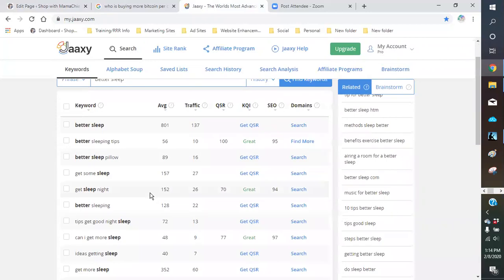All right, so how you use Jaxie is, so better sleep, there's an average of 800 people that search this word. Out of that, 137 will come to your site. And now the QSR tells you how many competing websites are using this same key phrase. And this is your SEO, so that's saying that if you beat out these people, and yours ranked number 1, you have a 76% chance of getting on the first 2 or 3 pages for search.